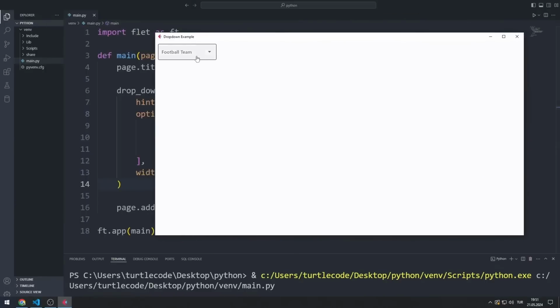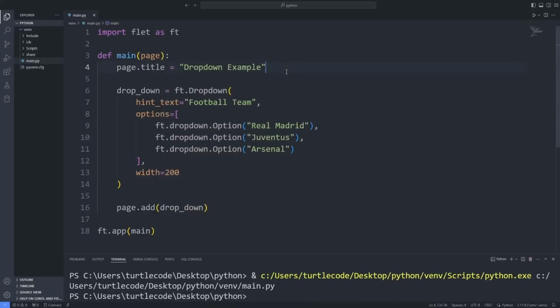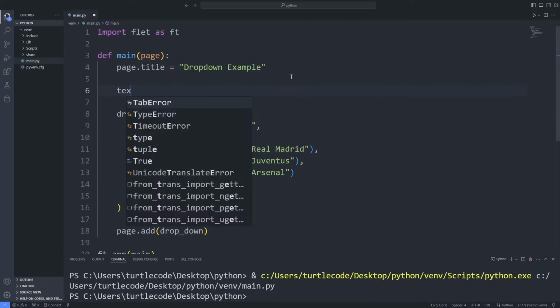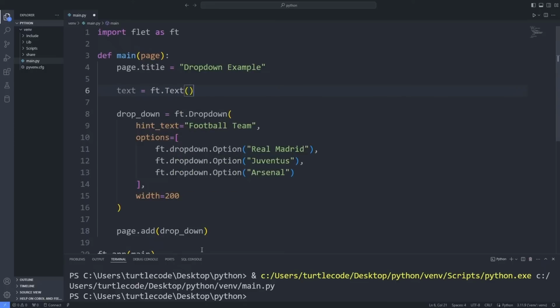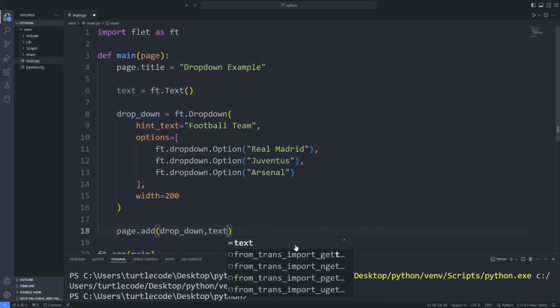I want an appropriate text to be displayed on the screen according to the selected drop-down object. I am creating a text object. I send the object to the add function.